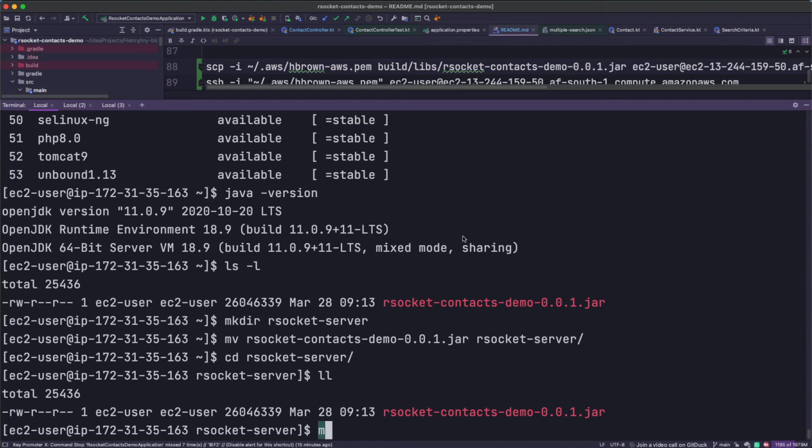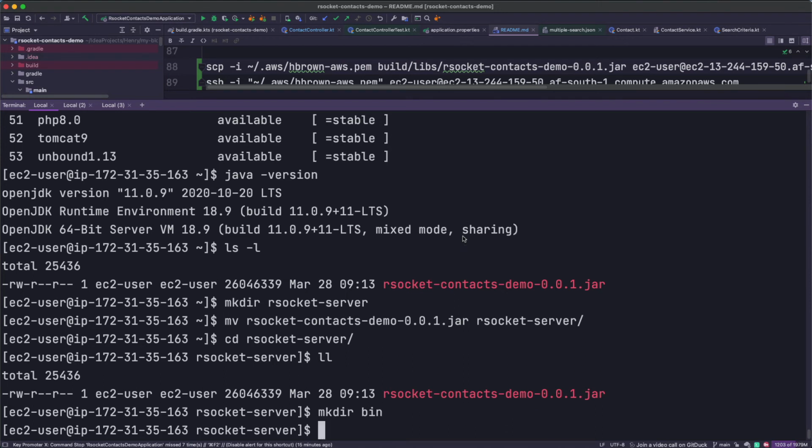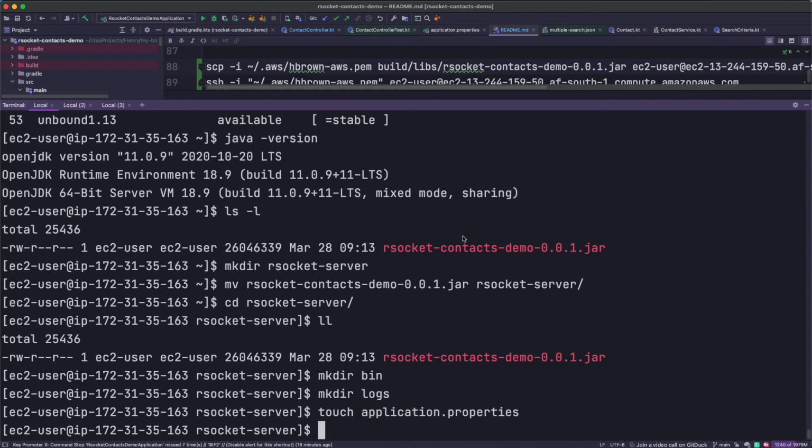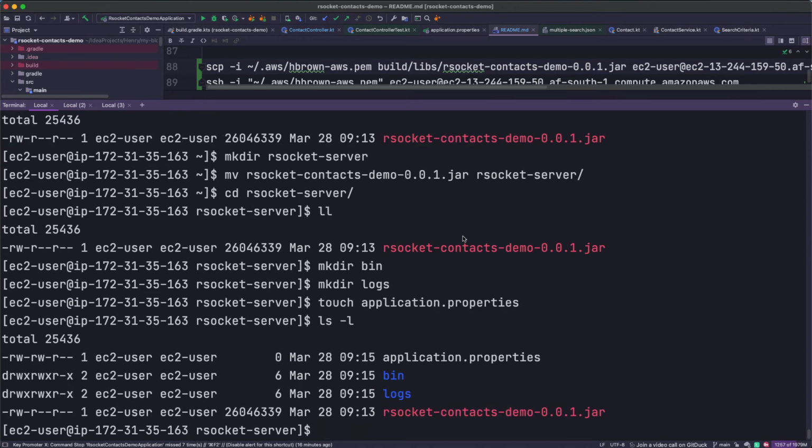And I'll start off by creating some further directories, a bin directory and a logs directory in order to store my logs, and I'll create a file called application.properties, and you can then see, so these are all, I've got my jar file in there, two directories, one called bin, one called logs, and a file called application.properties.